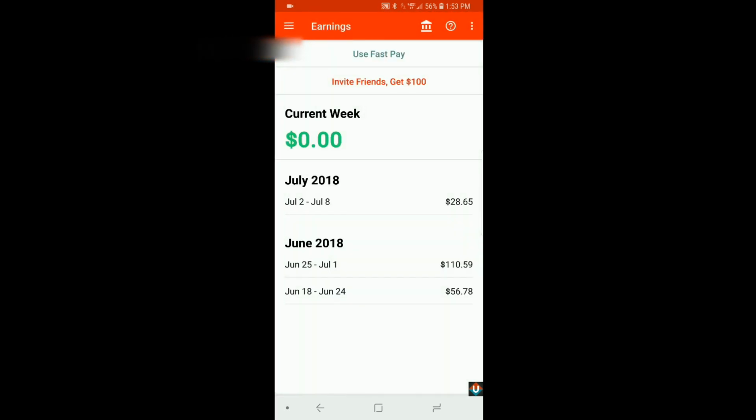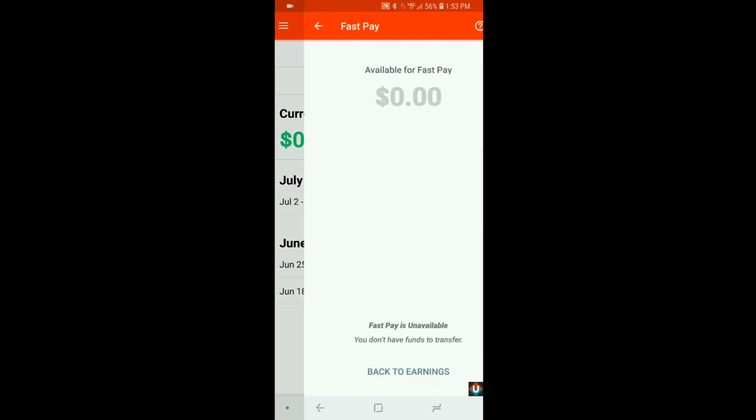Now let's go to earnings. Earnings is basically what tells you how much you've made, and at the very top it says use FastPay. This was just introduced maybe a few weeks ago to a month ago, where they actually have the option of paying yourself instantly. They charge you like $1.99, and whatever you make, you can cash out immediately to your debit card or your bank account. So that's what this FastPay is about.